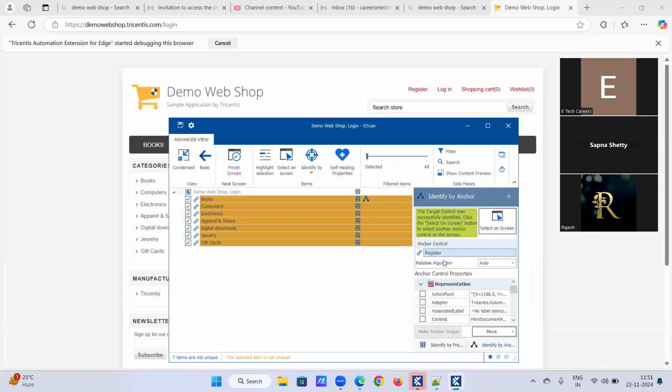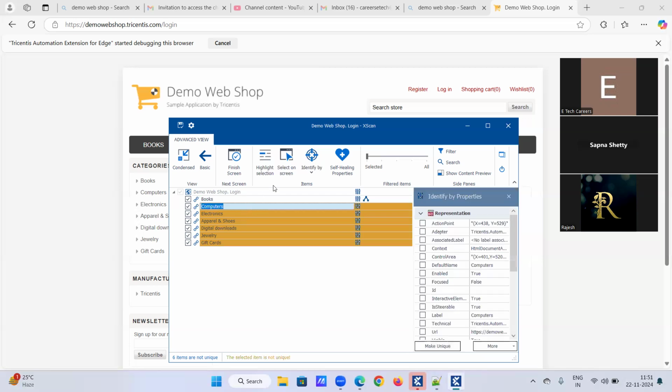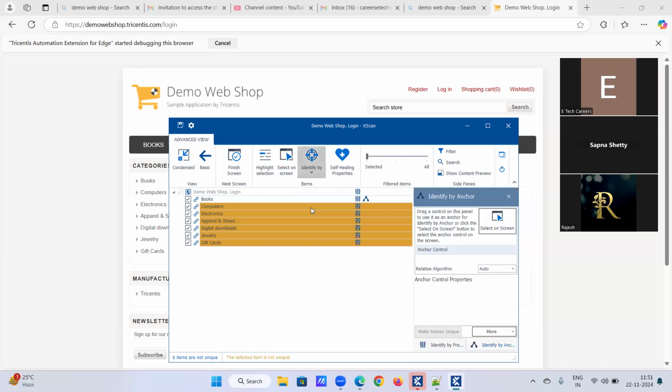Now you see the books has become gray in color, saying that the selected item is unique. It can be unique with the properties by using anchor. This is the property symbol. You can see, this control uses one or more properties per control identification, and this control uses one or more relative controls per identification. Means this is the anchor symbol. So just click on computers, identify by anchor method.